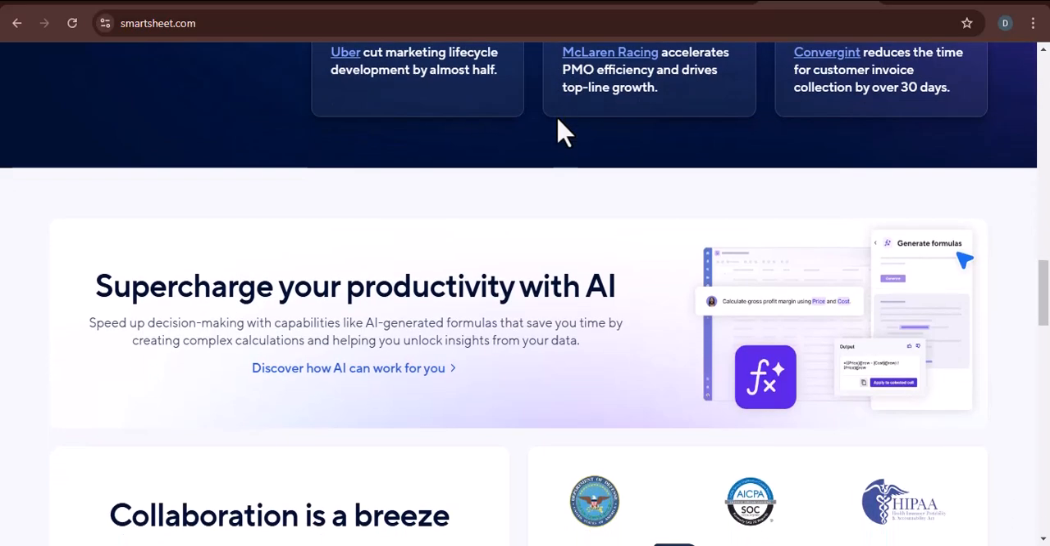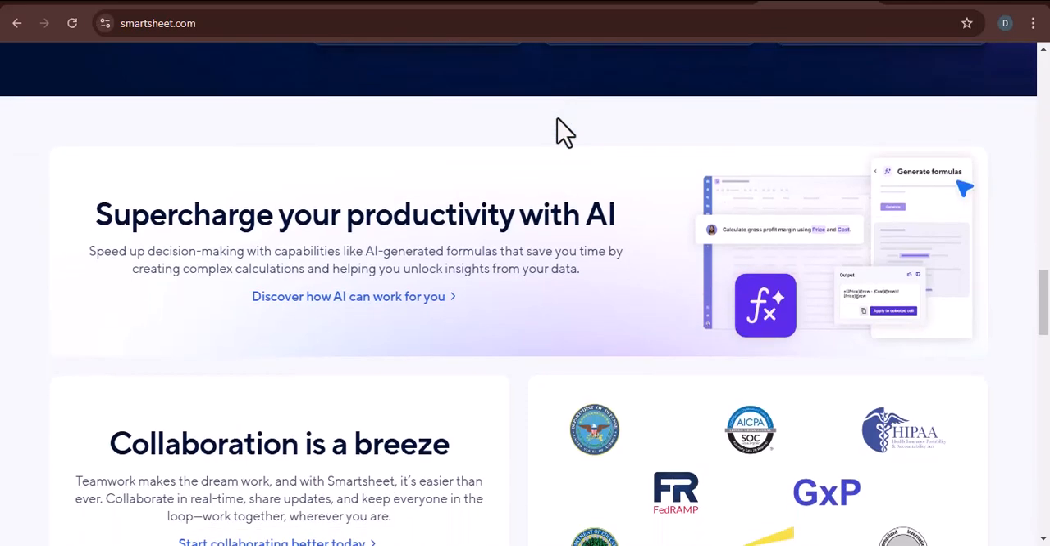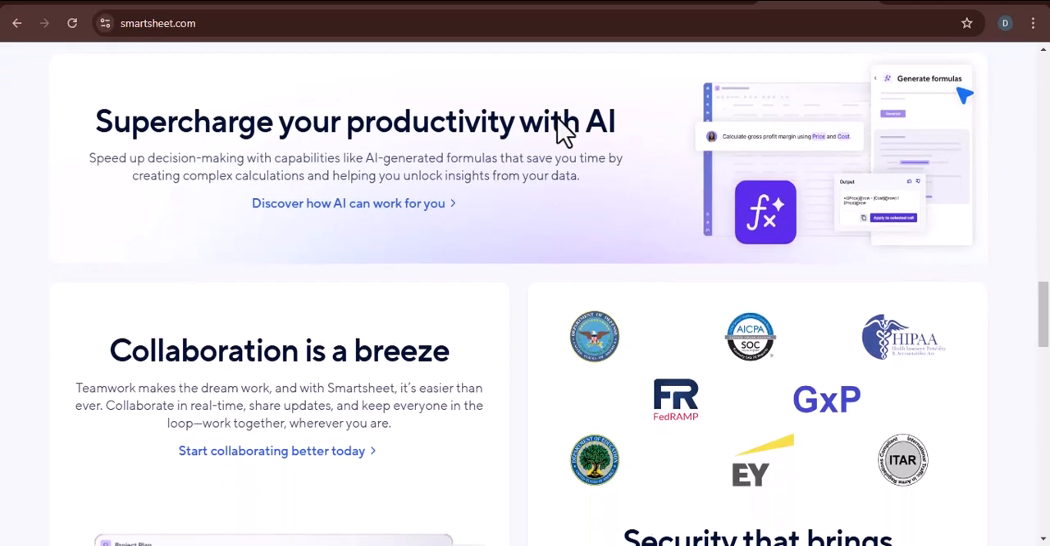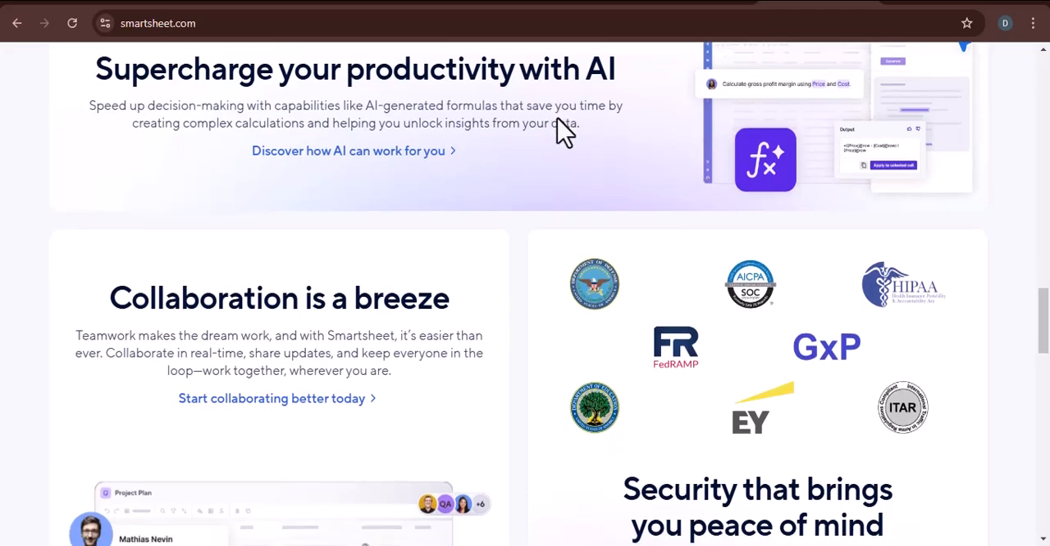Smartsheet pricing. Now that you know some of the features of Smartsheet, let's talk about pricing. Smartsheet offers a variety of pricing plans, depending on your needs. The most basic plan is the free plan, which allows you to have up to 3 users.